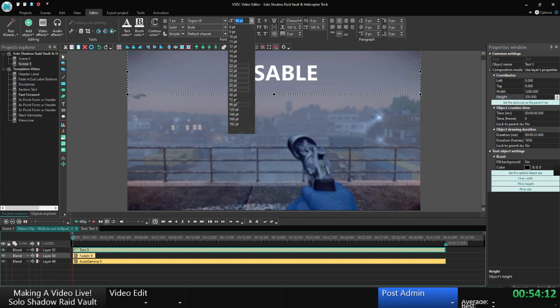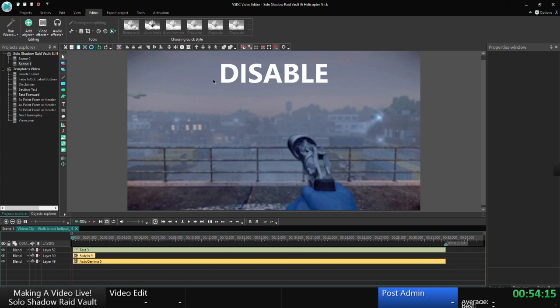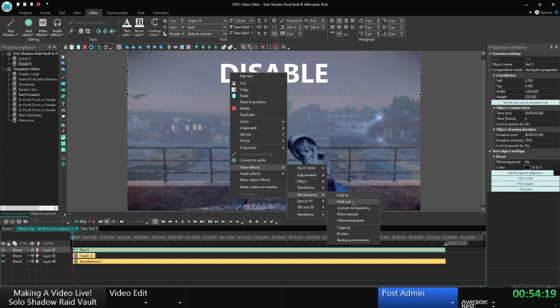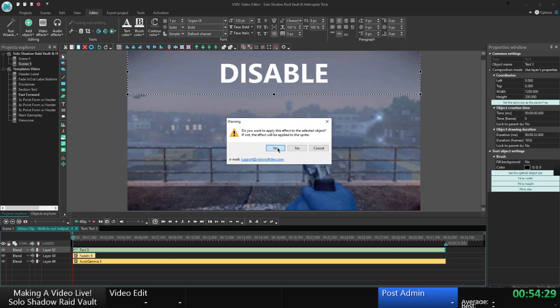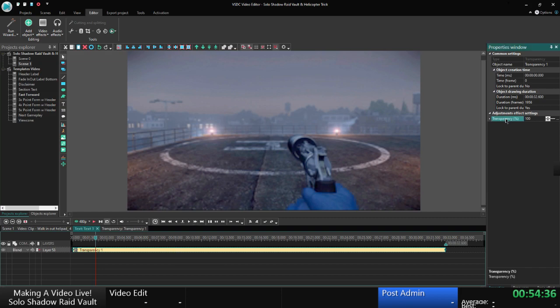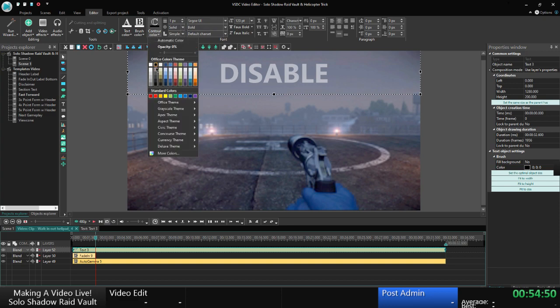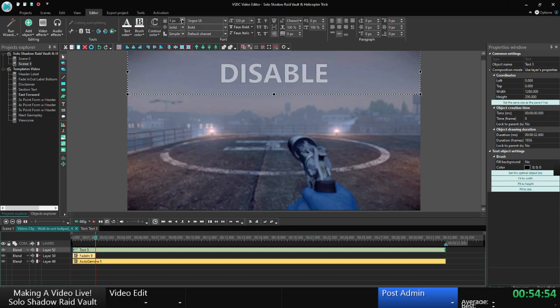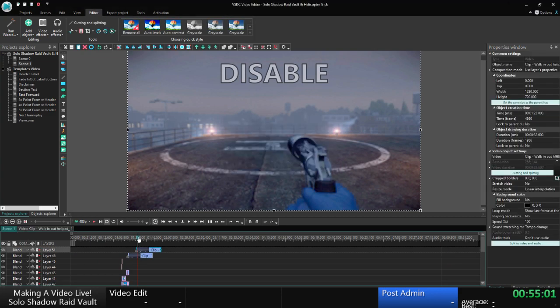Let's increase the font. Okay, I don't want the text to be too jarring because it's white. So let's make it a little transparent. Okay, let's make it maybe like... Yes, this looks good. 50% transparent. Add a contour black. Oh, this is looking good. Okay, let's test the clip.